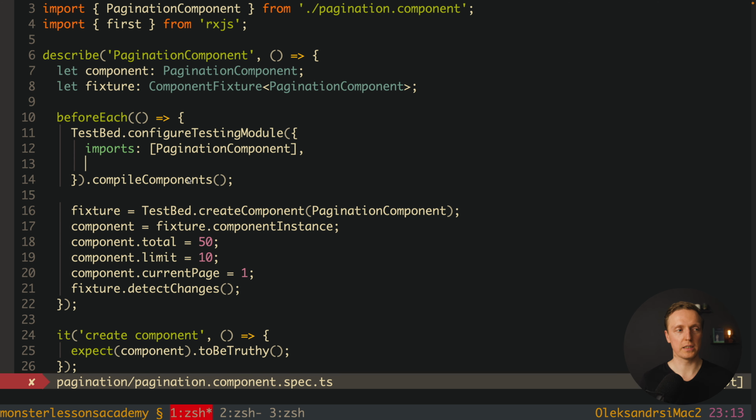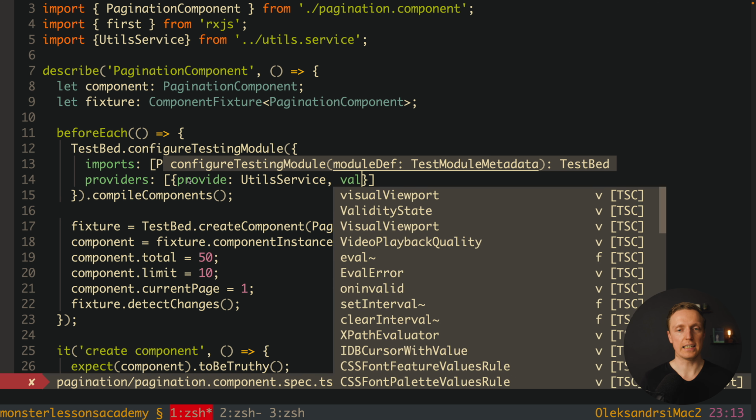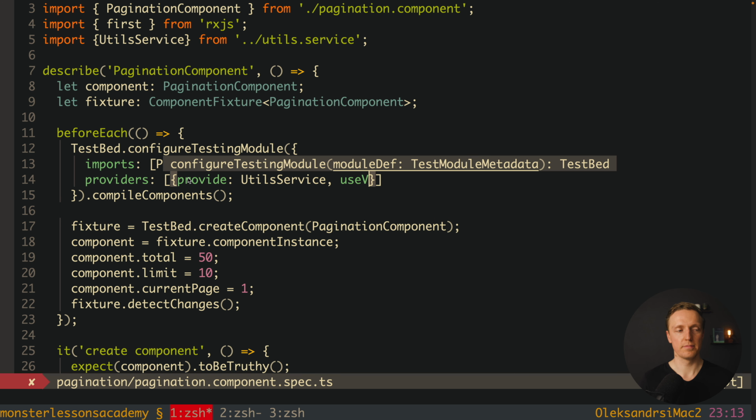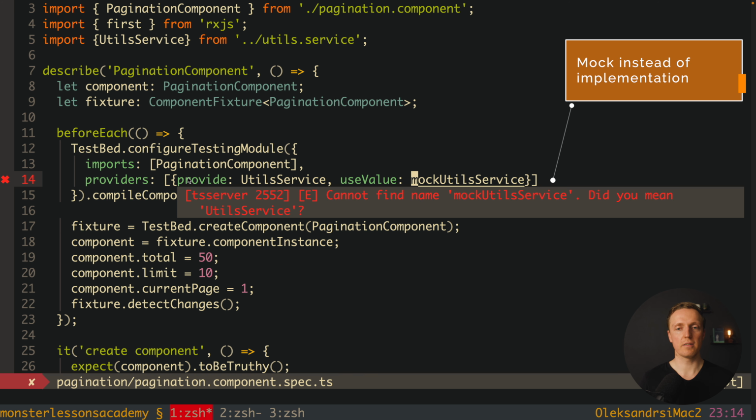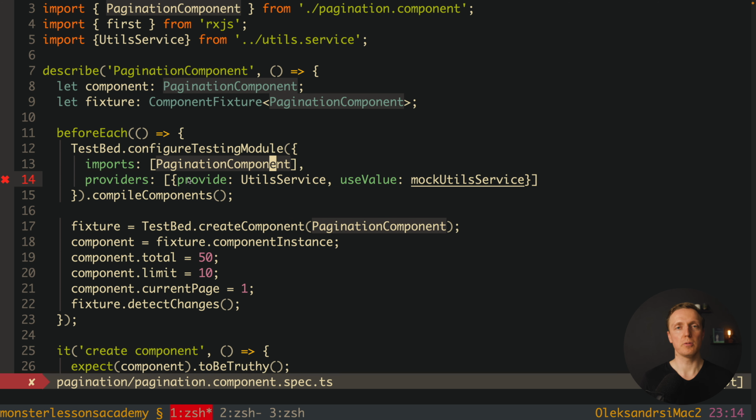This is why here what we can do is write providers, and inside we are providing an object with provide property, and this is our utility service. This is just a key, but as a value we want to use value, and here I want to create mock utils service, which actually means here we are providing inside just an object that we will create in a second as our utility service. With this line, it won't inject the real utility service inside.